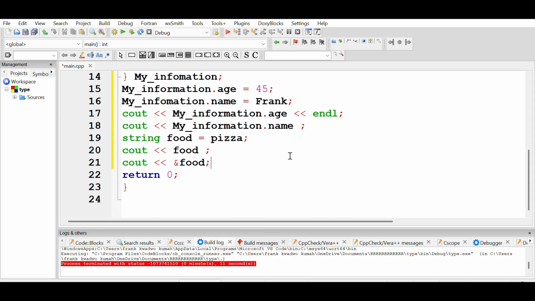So a pointer, however, is a variable that stores the memory address as its value. Sorry, a pointer variable points to a data type like int or a string of the same type, and is created with the asterisk operator. So the address of the variable you are working with is assigned to the pointer.